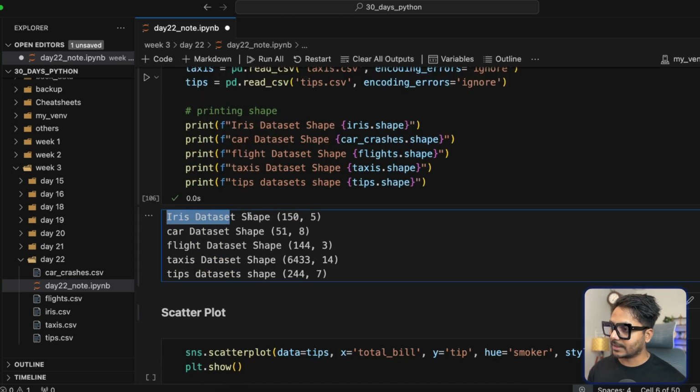You can see the iris dataset seems to have 150 rows with 5 columns. The car crash dataset has 151 rows with 8 columns. The flights dataset has 144 rows with 3 columns. Taxis has 6433 rows with 14 columns. And the tips dataset has 244 rows and 7 columns.